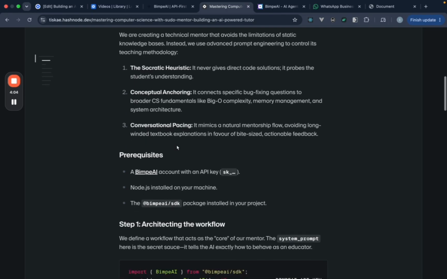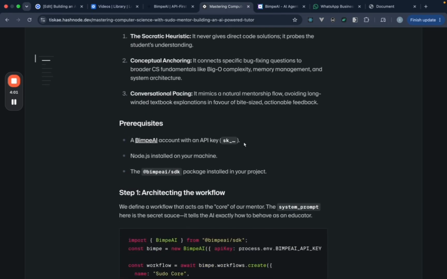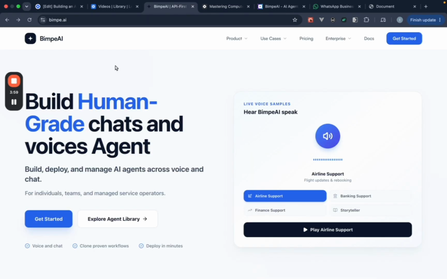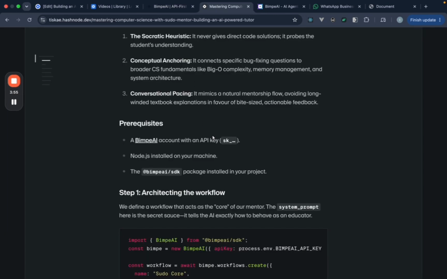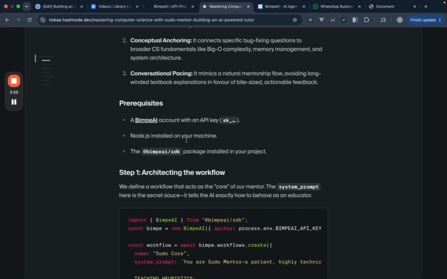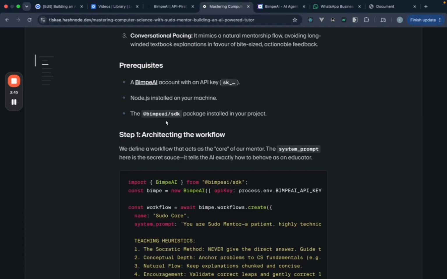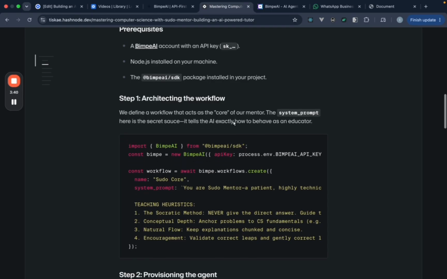So the prerequisites are you need a BimpeAI account, so you need an API key. You can go to bimpe.ai, register an account, and then get an API key from your dashboard. You need Node.js installed because this is the JavaScript SDK. They also offer a Python SDK for Python folks. And then you need to install the BimpeAI SDK package in your project.